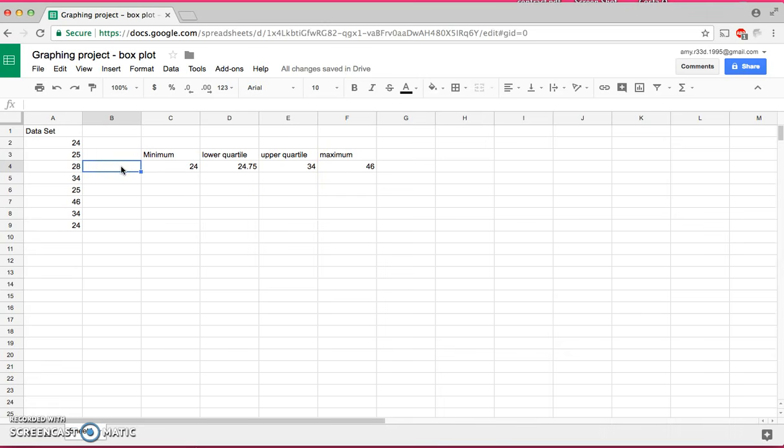Now in this box right here, I'm going to type in what's going to go along the bottom. So I'm just going to write in data set. Okay, now I'm going to click on that title right here that we just put in, hold down shift, and go all the way to the number of the maximum. You're not highlighting the numbers up here or the words up here, just data set and then highlight to the last number. Okay, so we have those boxes highlighted.